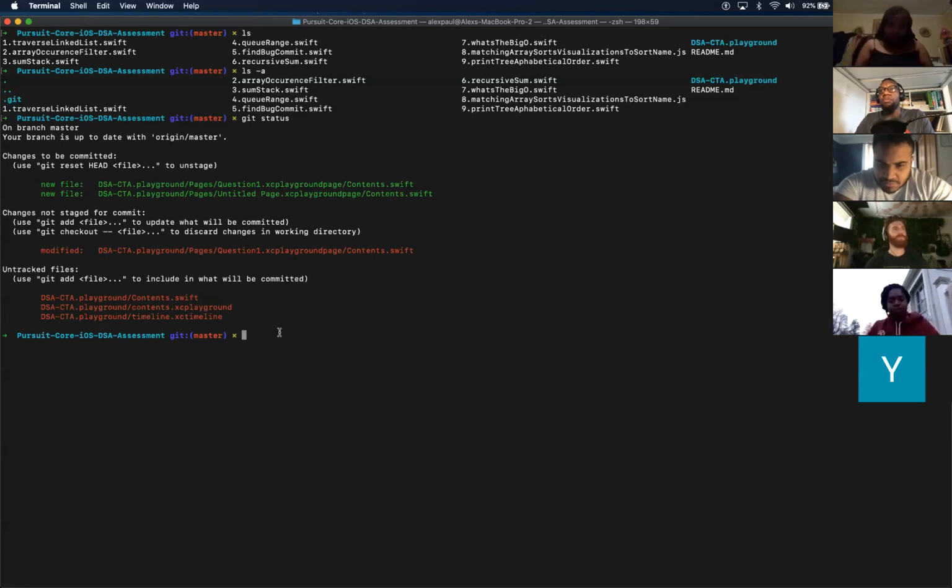I'm still looking. I'm on my desktop, just looking for the folder. Where is that folder? Did you clone it to desktop? Yeah. It's called Pursuit iOS. Pursuit iOS DSA. Oh, I got it. I see it. Alright, awesome. So drag the playgrounds in there.